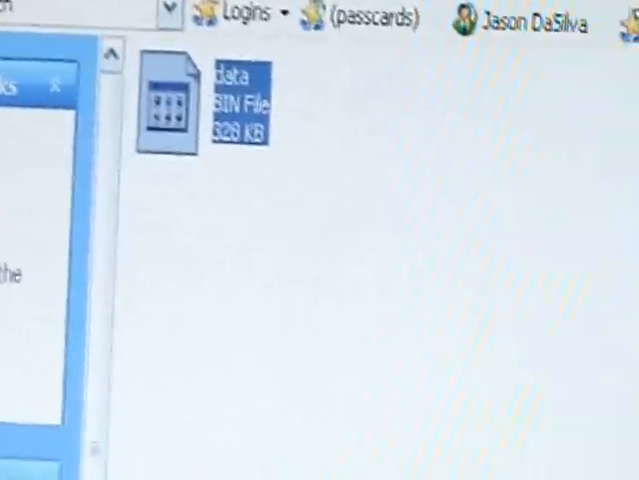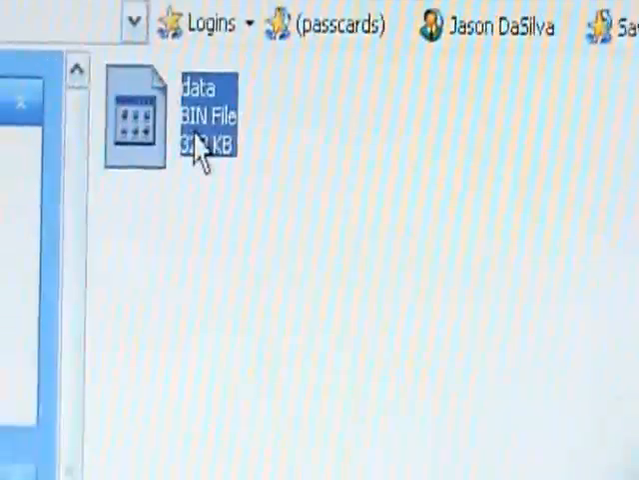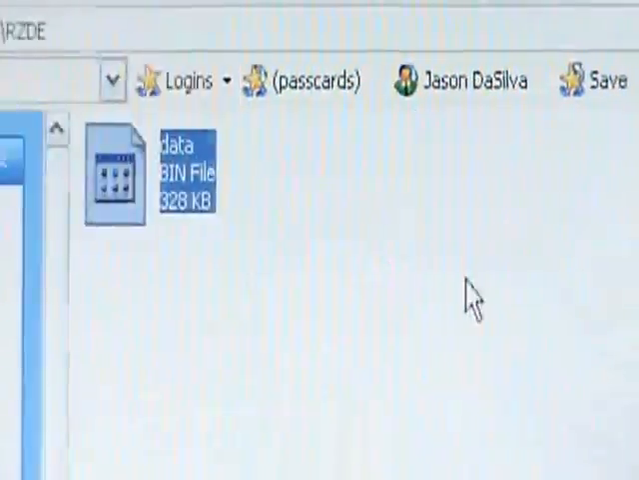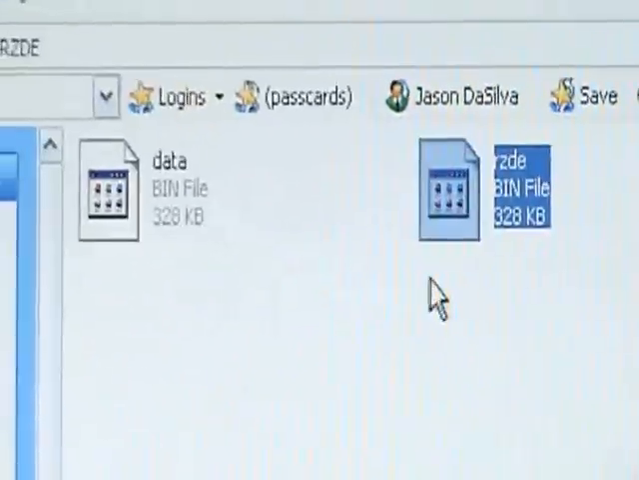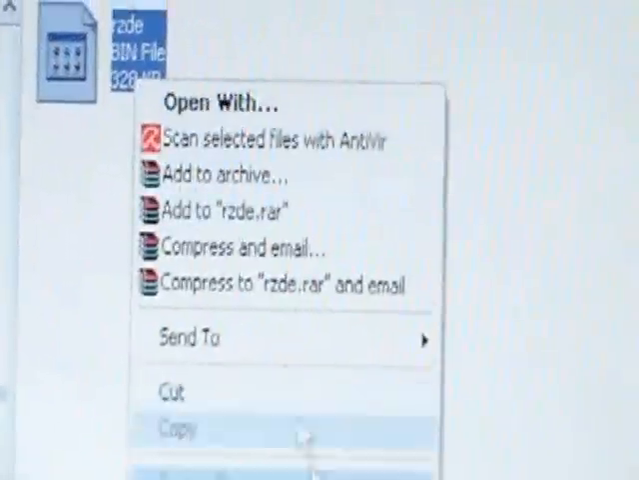Unless you want to save it to your desktop as a temporary location, so after you're done with the bootloader, you can still go back to your Zelda file. So delete it, drag and drop your RZDE over here, which we're doing right now, and then we would just delete the old data file, and rename this one right here to data, so that Wii recognizes this as the Zelda data file. Boom. Now it's a data bin file.